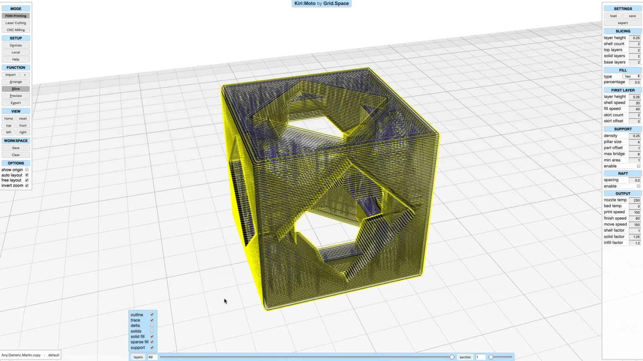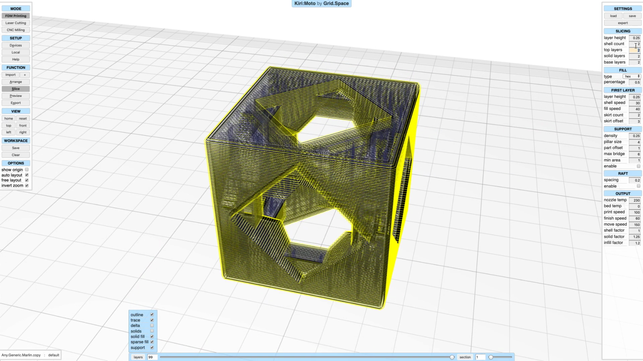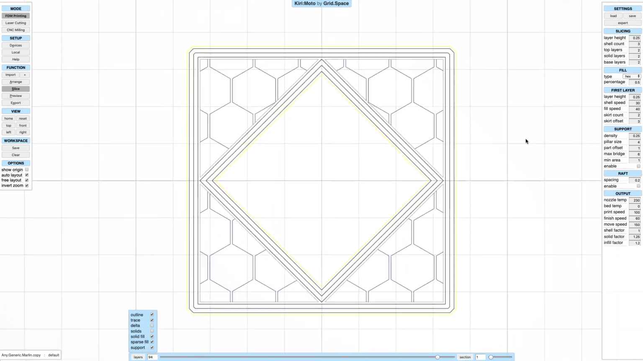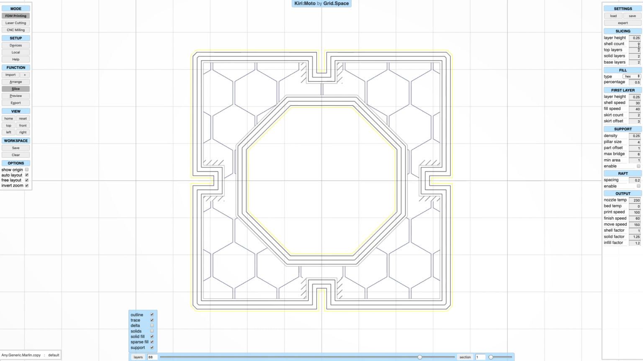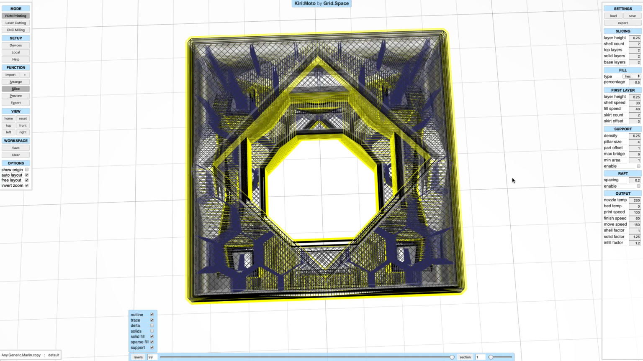So once you've sliced it and you're happy with those settings, you can obviously go back and do things like change the shell count and slice it again. If you're in a view mode where you're looking at a specific layer and you change this and hit slice again, it'll stay on that layer.